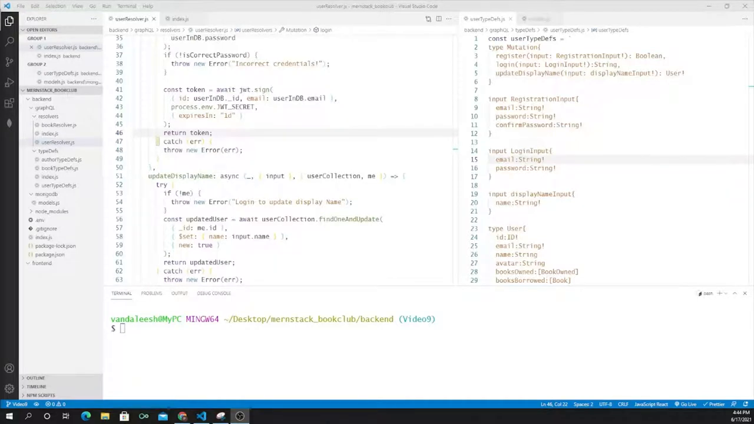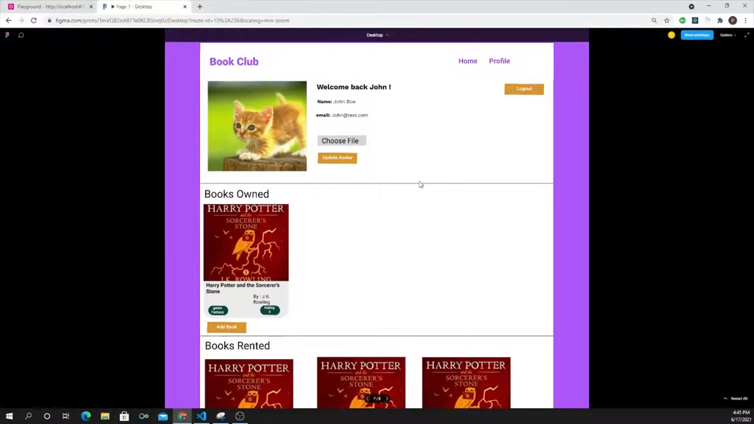Hello Internet. In the last video we implemented authorization and resolvers for display name update. In this video we will continue to implement resolvers for other mutations and queries. So for that, let's go to our prototype and continue with our profile page.